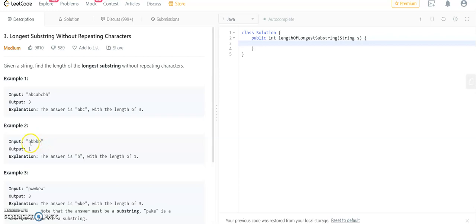In this case, there's only one character, so the length will be 1. In this case, we'll check from PWW, which is not, WWK, no, then WKE, yes, so the length is 3.